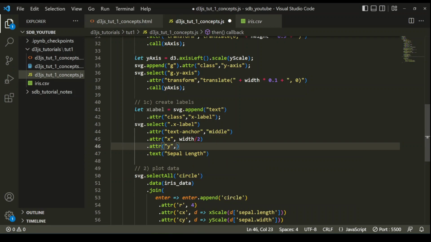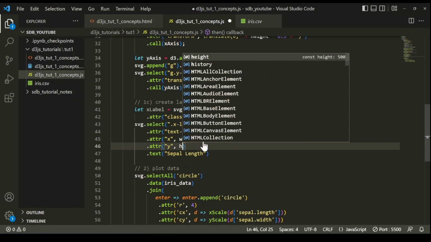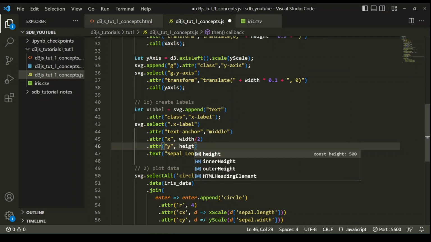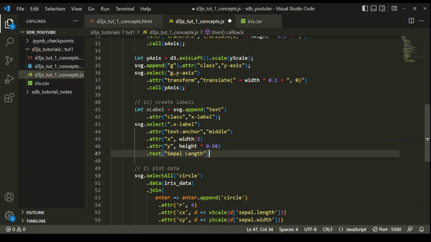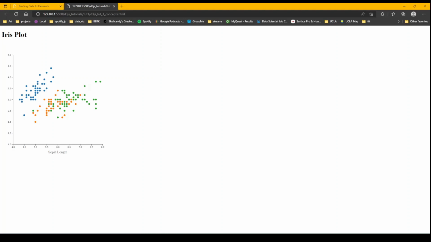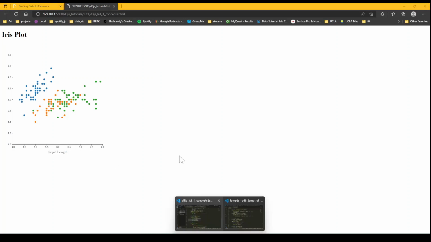And then Y, remembering that in D3, 0 is at the top and 500 in our case is at the bottom. We would need to give it the height for it to be at the bottom, and let's just multiply it by this value so it's not all the way at the bottom. And let's make sure that worked. So nice, there it is.